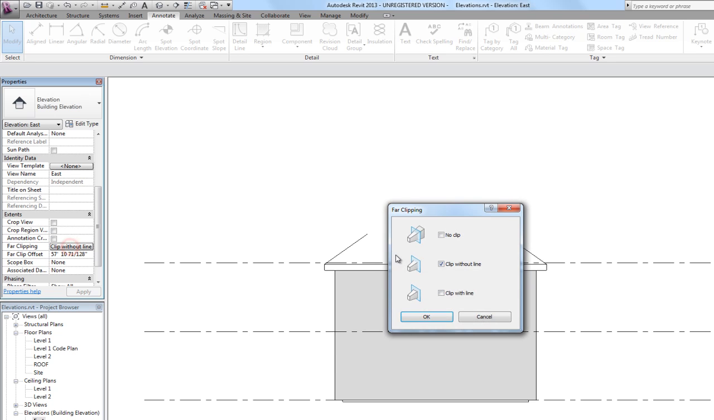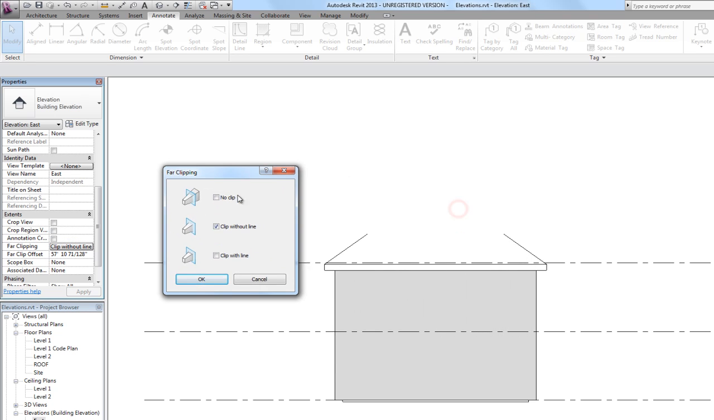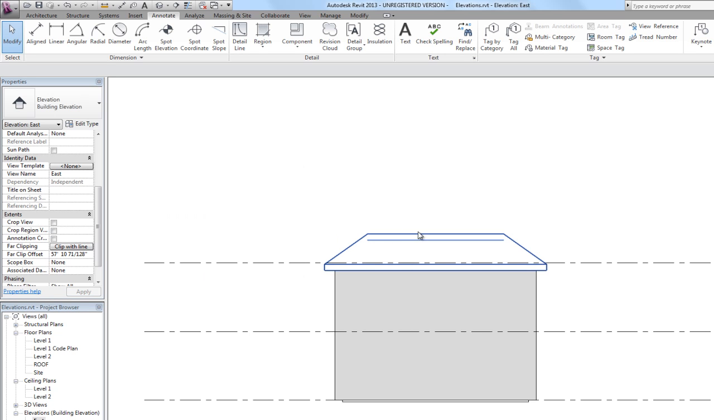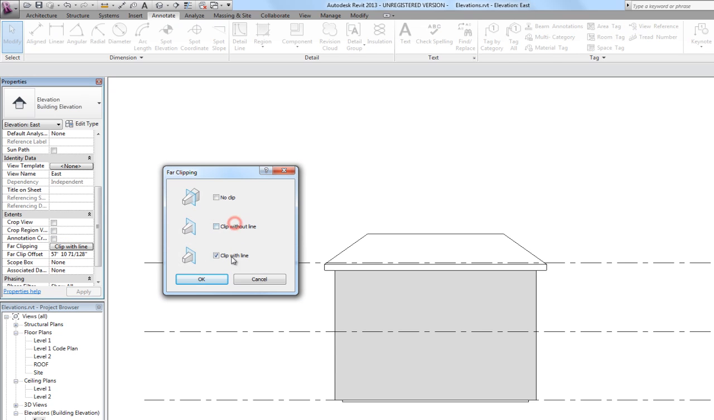So far clipping, the reason I selected clip without a line is because when we select clip with a line, it's going to put this arbitrary line here that makes it really look like that's the actual roof, in which case it's not. So clip without a line, if you're going to clip at all, is much better for the most part.